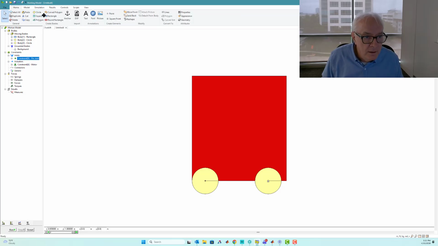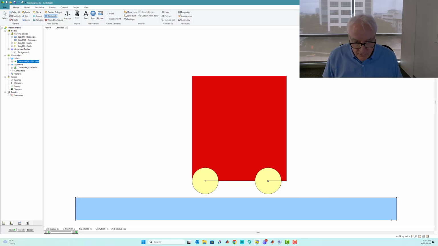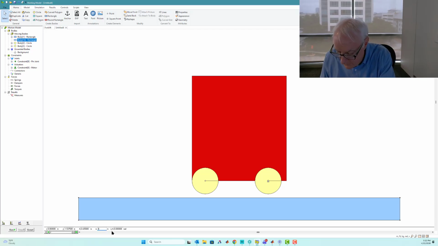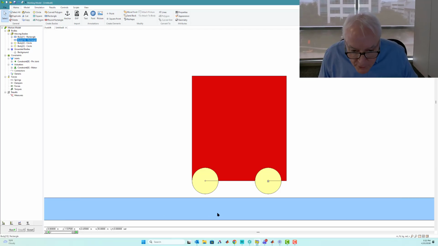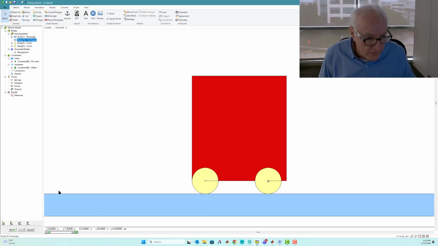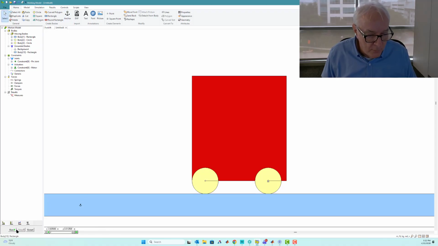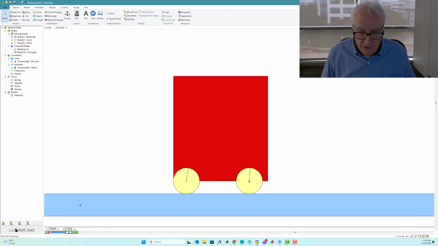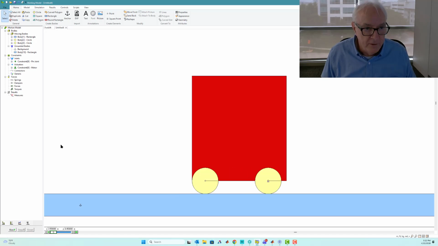Sketch a rectangle. Center it on X. And I will make its width 30 meters. And I'll push it up just a little bit so it's in contact with the tires. I'll put an anchor there. I will hit the run button, just make sure things move. So that's good. We got the vehicle done.